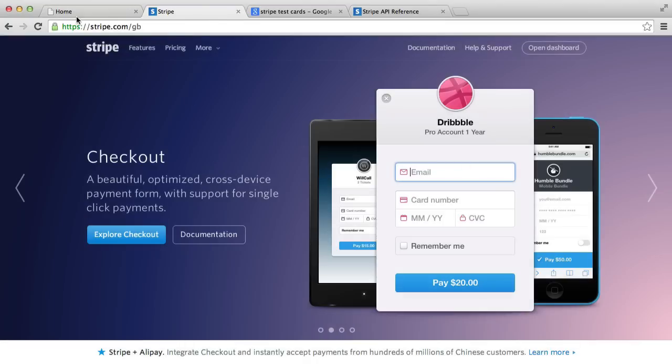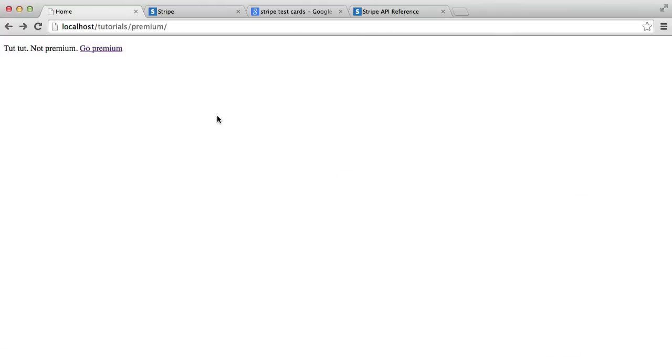In this series, we're going to learn to allow users to upgrade to a premium membership and allow them to pay with a credit or debit card. And we're going to be doing this through Stripe. Now, we'll learn a little bit about Stripe in a minute. The first thing, I'm going to take you through how this works.